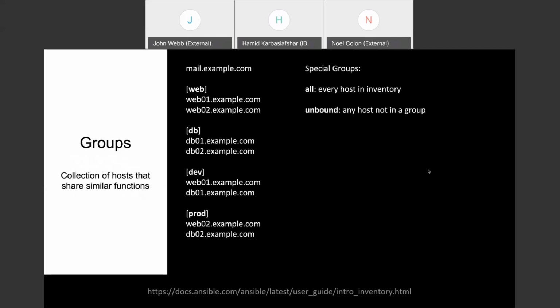All right, so when we're talking about the inventory file, we have a couple of groups that are special. We already talked a little bit about web, database, development, production. You can mix and match. So you can have web servers defined as web 1 and web 2, but your development web server is web 01 and your production web server is web 02. You can mix and match host names here to define your groups as your environment needs.